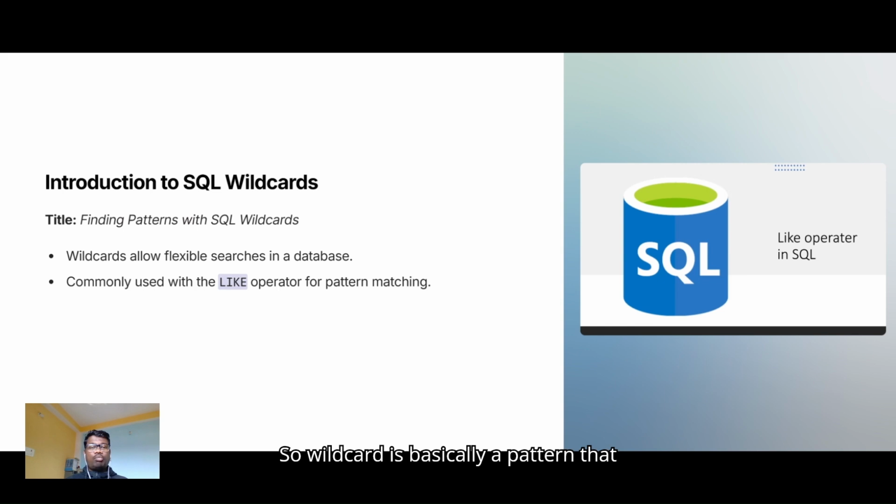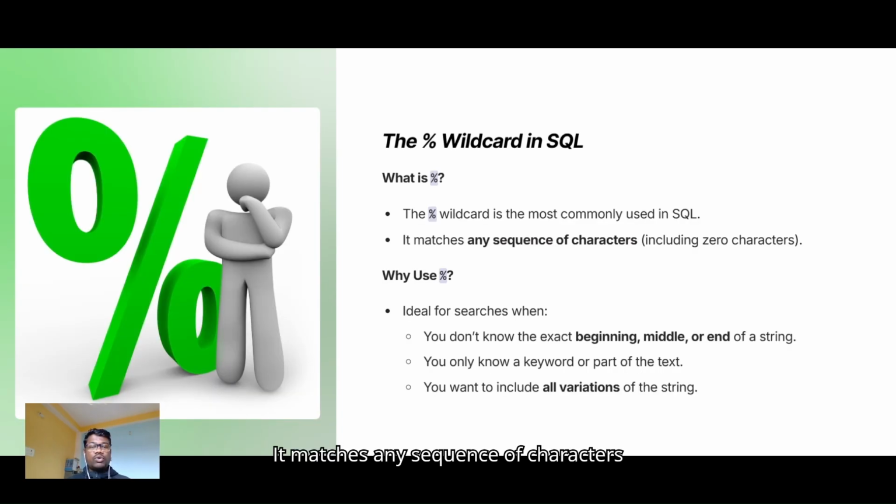A wildcard is basically a pattern that we create so that we can compare the values of our columns with those patterns. The most popular wildcard that is commonly used is the percentage wildcard. It matches any sequence of characters, including 0 characters in a string. This makes it ideal for situations where we do not know the exact beginning, middle, or end of a string, but have a keyword or a phrase that we want to search. So in situations where we want to search for a keyword in any part of a column, whether it is in the beginning, middle, or at the very ending, we can make use of the percentage wildcard.